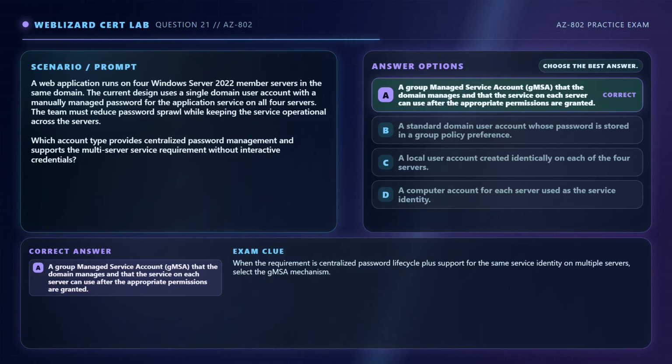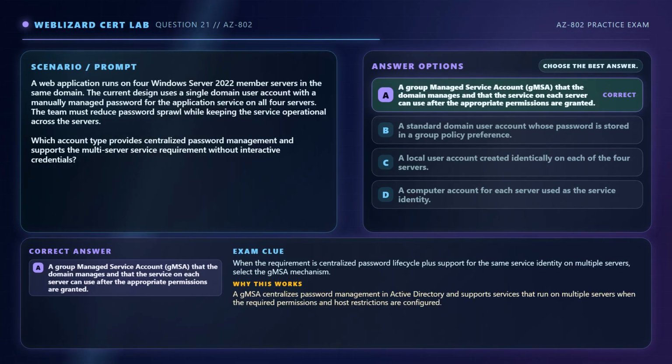The correct answer is A. A group managed service account, gMSA, that the domain manages and that the service on each server can use after the appropriate permissions are granted. A gMSA centralizes password management in Active Directory and supports services that run on multiple servers when the required permissions and host restrictions are configured. Exam clue: when the requirement is centralized password lifecycle plus support for the same service identity on multiple servers, select the gMSA mechanism.